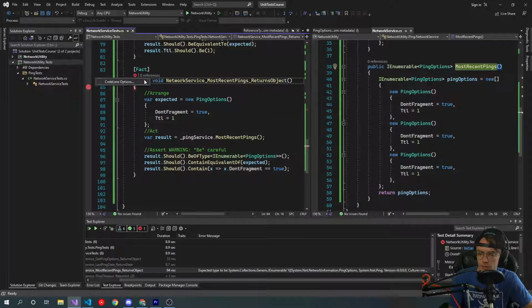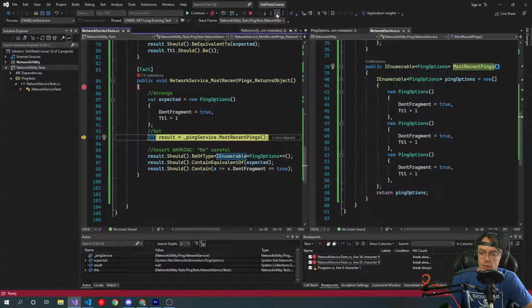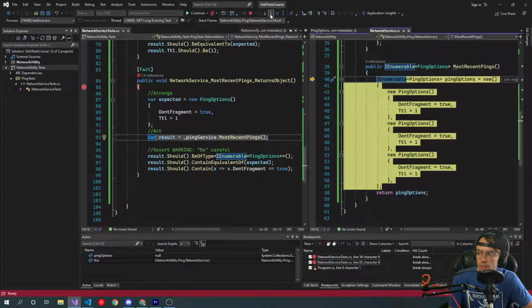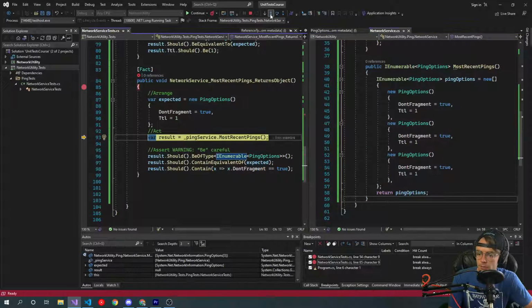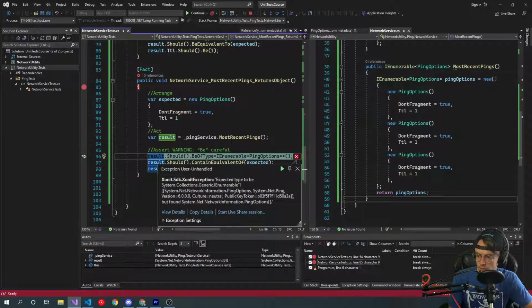So I'm going to go ahead and run this in the debugger, and I don't even see where it errored. So we're going down here, looks like it creates the object. We're going to step in, it's going to go in here. So it's returning this. We're going down. IEnumerable should be of type IEnumerable. Expected collections IEnumerable, but got, let me see here, should be of type PingOptions.